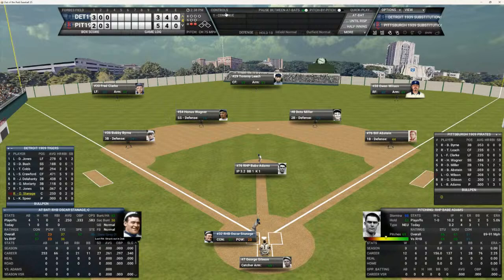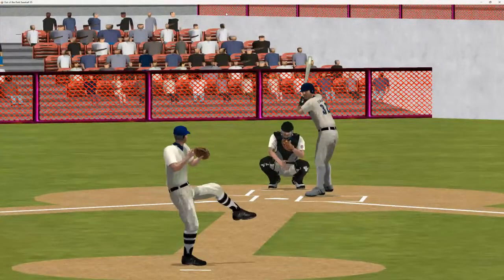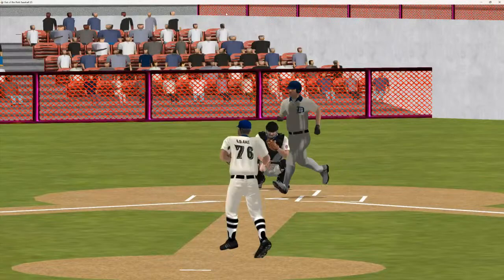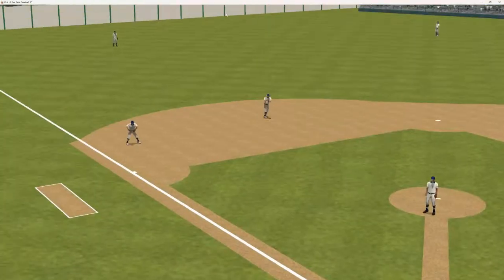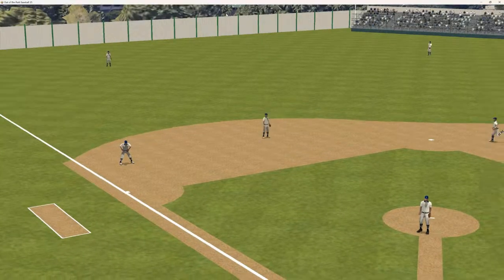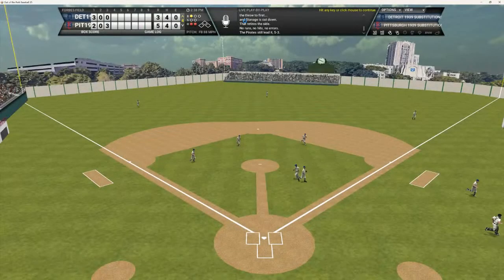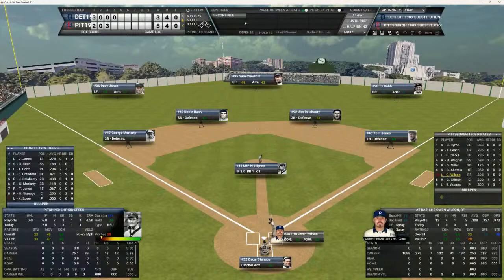Here comes Oscar Strange. He's 0 for 1 today. 1-0 pitch to Oscar. That's going to be a 1-2-3 inning as Babe Adams sets them down in order. We go to the bottom of the 4th. It's still a 2-run lead for the Pirates. And we'll have the bottom part of the order due up here. Wilson, Gibson, and Adams. And Wilson's 0 for 1 today.